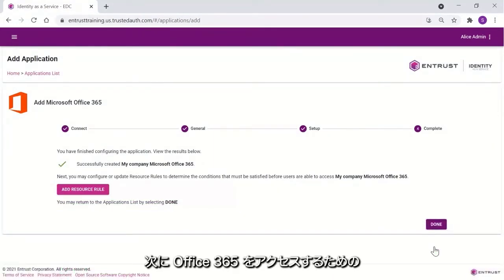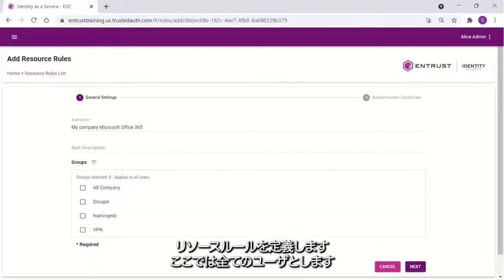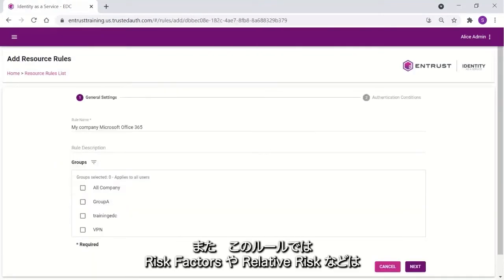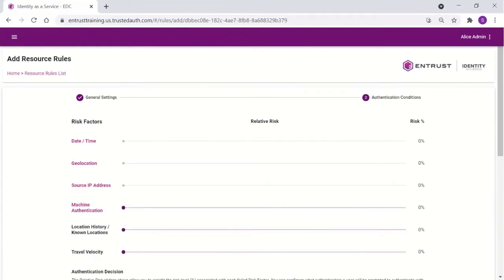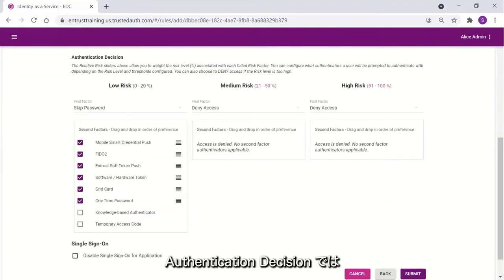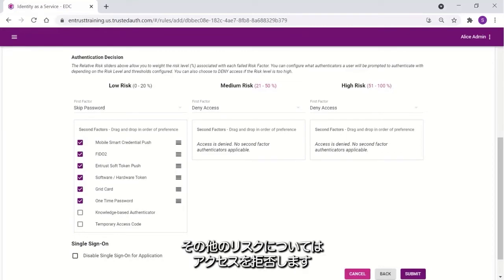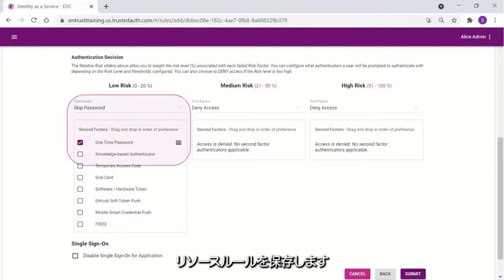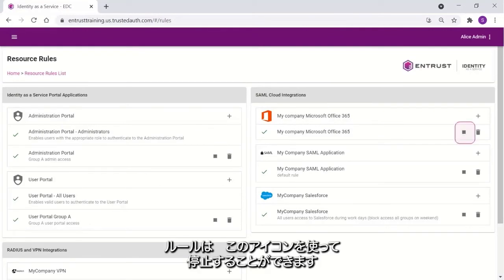Next, the resource rule for access to Office O365 will be defined. In our case, for all users. Also in our case, we will not apply any risk factors or relative risk for this rule. For the authentication decision section, we will skip the password and require a one-time password only for our low risk and deny access for the other risk levels. The resource rule can now be saved. Now our new application is listed with the resource rule. Remember, you can disable a rule using the disable icon.